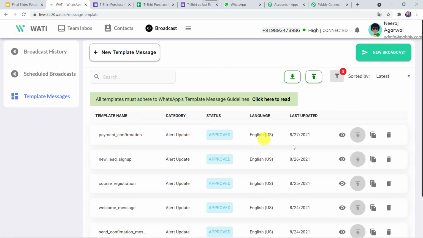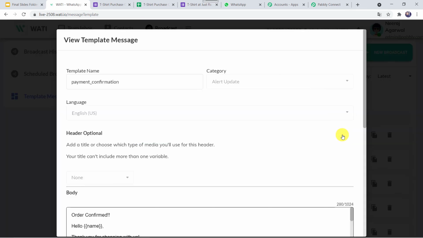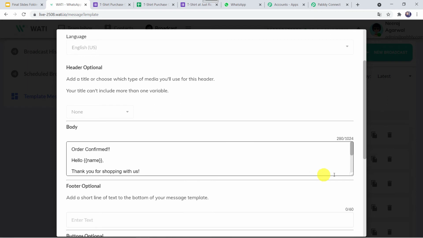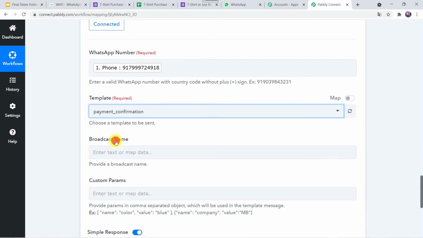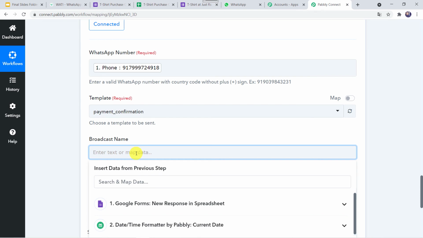This was the payment confirmation template. I will open it. Okay, and this was the template. So we are going to select this template now, payment confirmation. Now it is asking us to give a broadcast name. As we create broadcast groups on our WhatsApp, we can give just a broadcast name over here also.